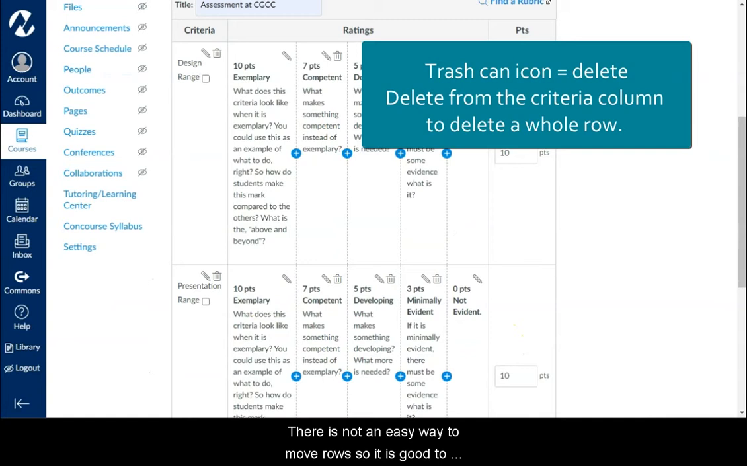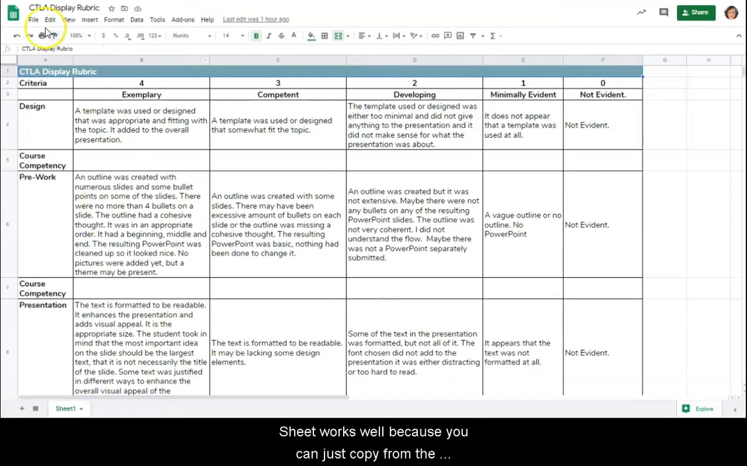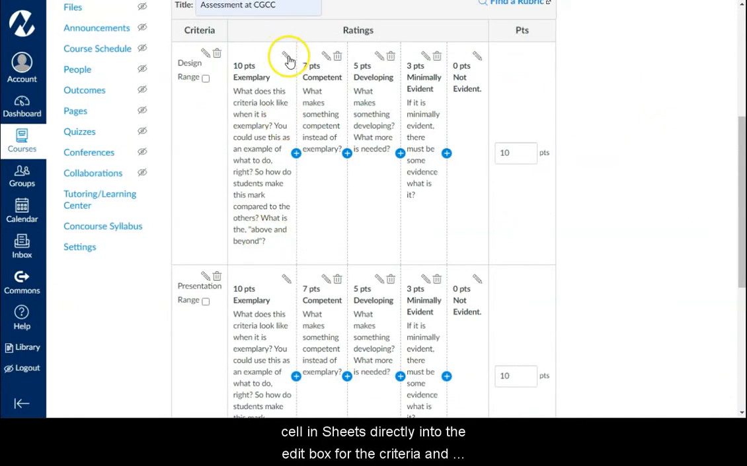There is not an easy way to move rows, so it's good to have it laid out on paper first. I find that using a Google Sheet works well because you can just copy from the cell in Sheets directly into the edit box for criteria and rating descriptions.